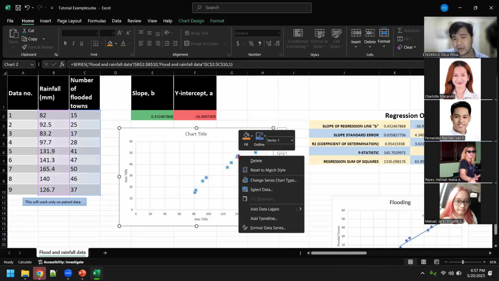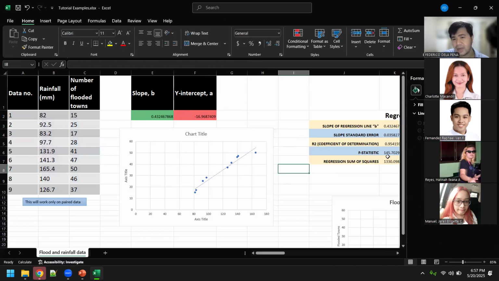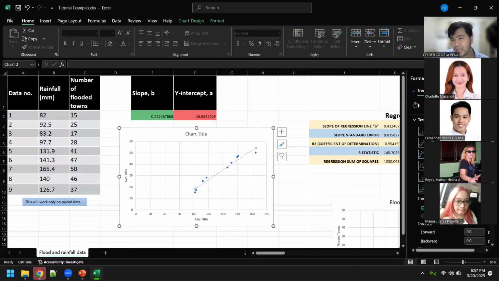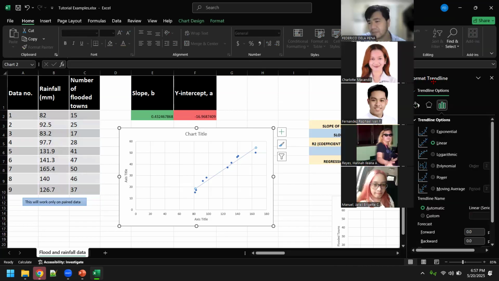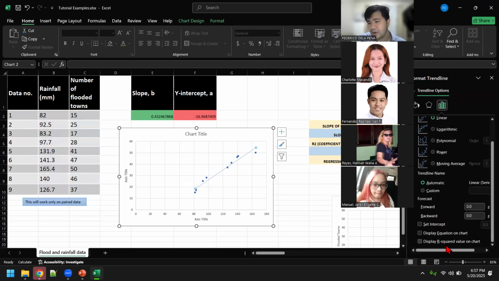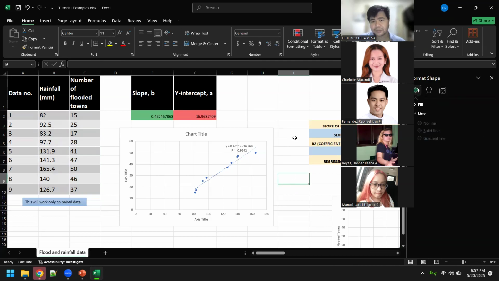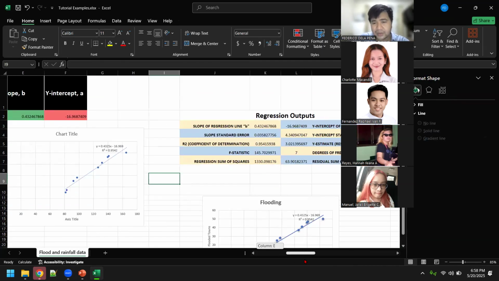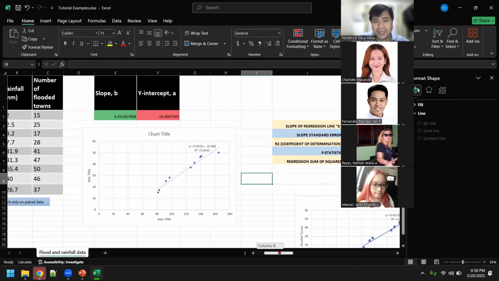And again, in Excel, you can also add the trend line, right? And you can sort of play with different shapes, but for now, we're going to stick with linear. And you can also add your R squared or your coefficient of determination and your equation, right? So it's quite simple.